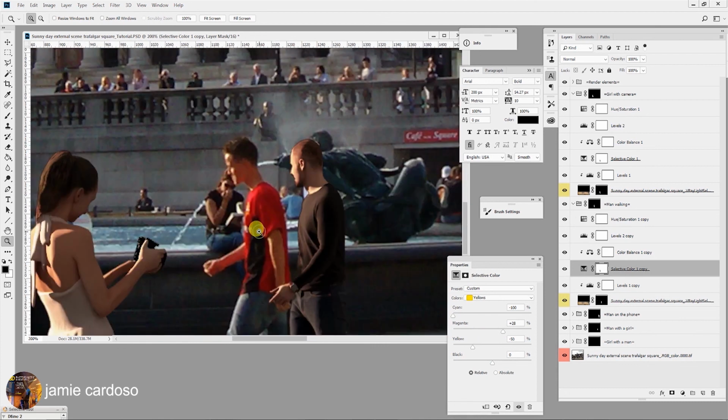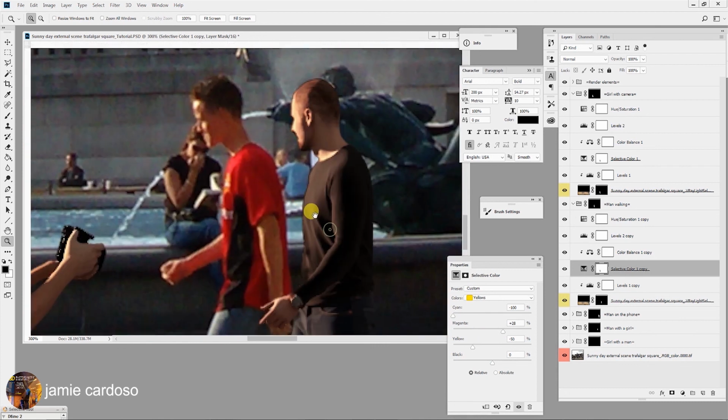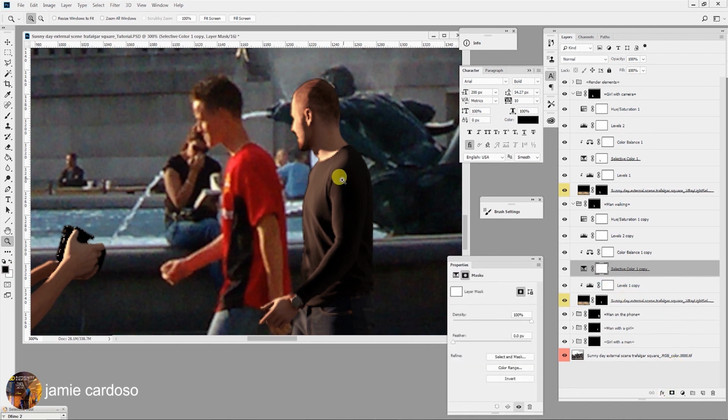Also, let's reset the selective color mask thumbnail because it belonged to the girl. Right-click on it and choose to disable the mask, followed by choosing to delete the mask. Click on the mask button to create a new mask attached to it.